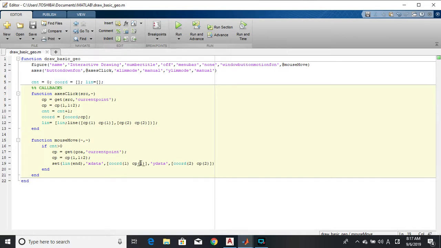Now how will the x data vary according to what we have edited this way? It will no longer be chord of 1. No, it will have to be chord of end. End here represents the most recent point, but we want its x coordinate. And it will be cp of 1 always, because this is what controls the movement. And here we have end again, but we want its y coordinate, so here we have cp of 2 always. Will this do? I think this will do.